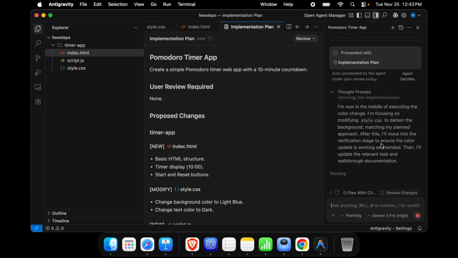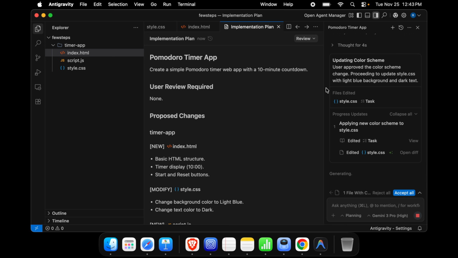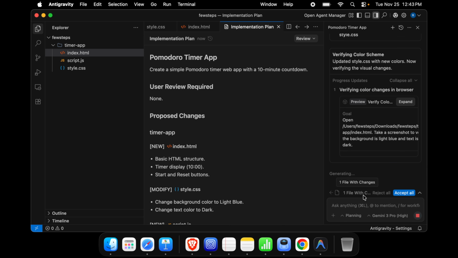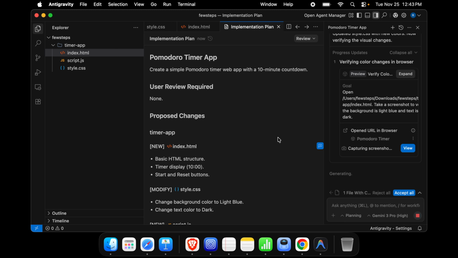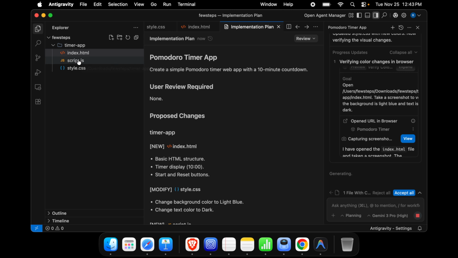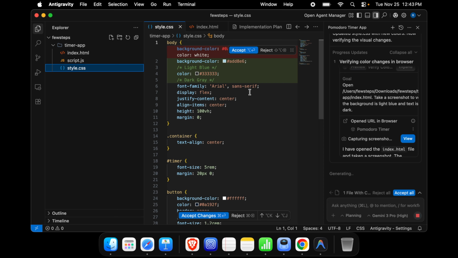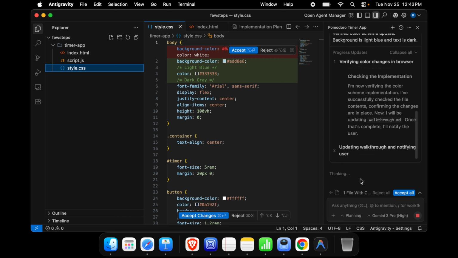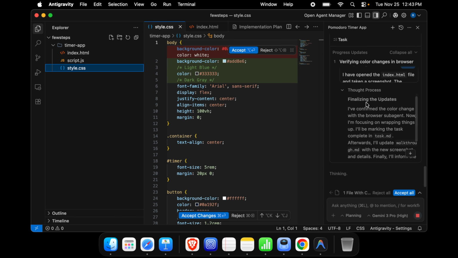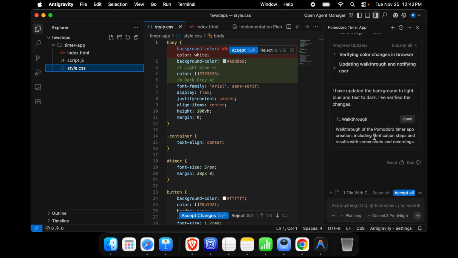Planning is fine because I can see what it is doing and what it will do. It will give us everything. Here it mentioned that everything is almost done, and it mentions file changes. If we want to check which file was changed, we can click here on styling. This part is what it changed. Still the task is not complete, it is still working. See here, it is verifying color changes in the browser, and after that it finished.